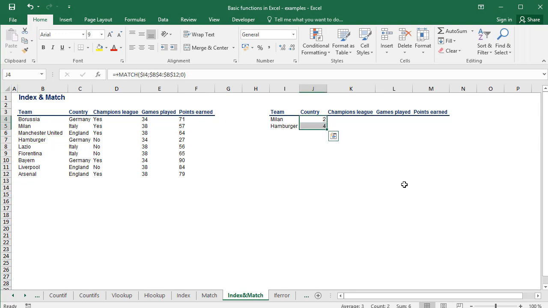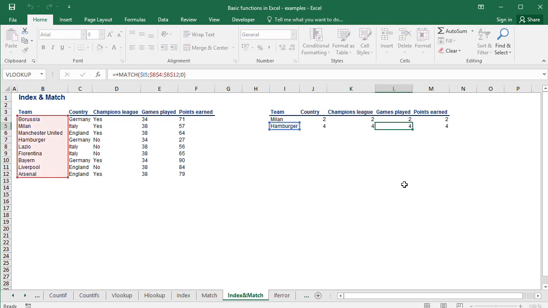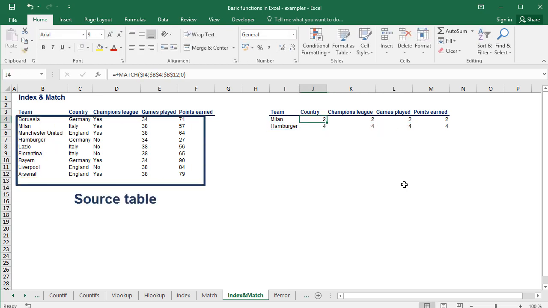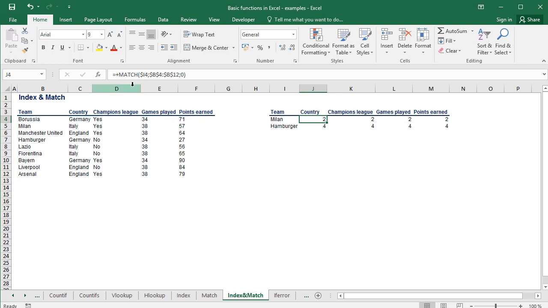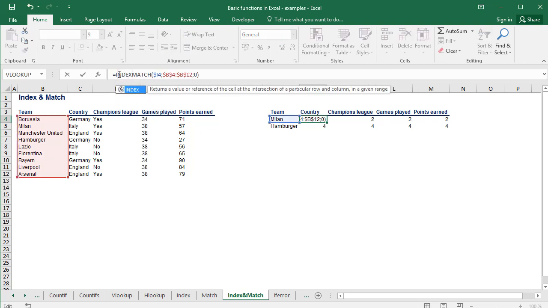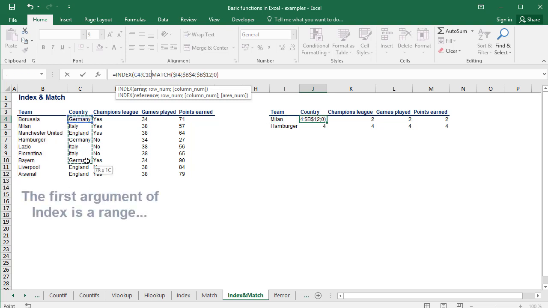Now let's copy the two formulas for the rest of the blank cells. Okay, so what we have here is the position of the lookup value within the source table. It does not do much work, but only for now. Let's type INDEX in front of the MATCH function and add a left parenthesis. INDEX needs an array as a first argument. The array is the range of cells among which the output of the INDEX formula is selected.